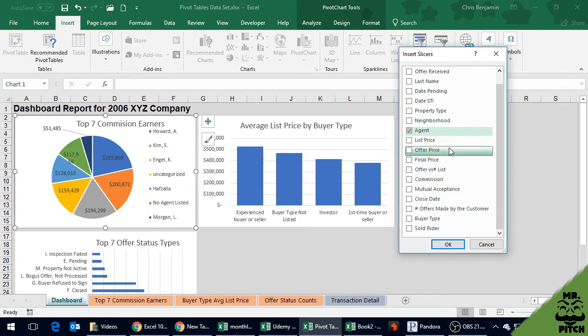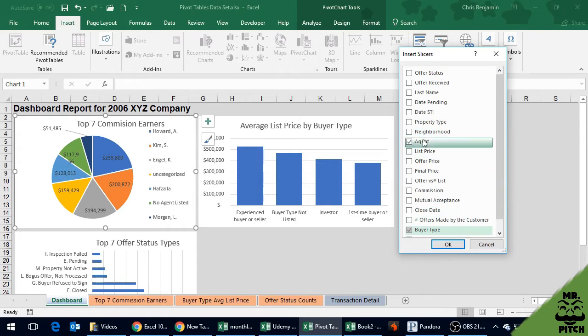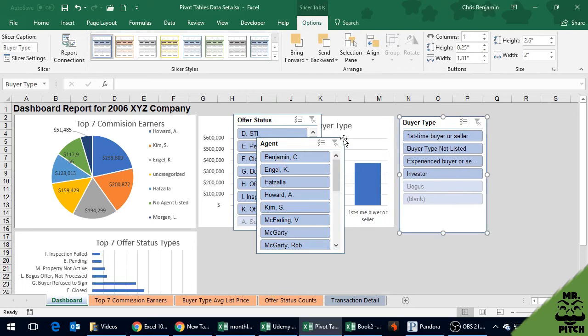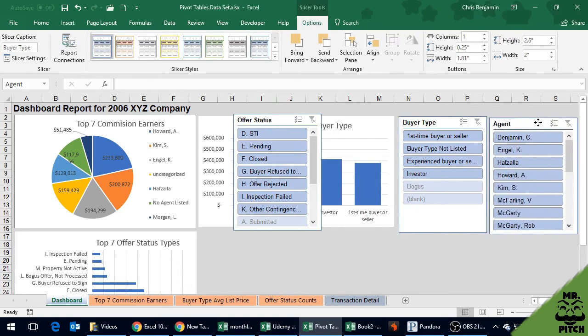For now, I'm going to keep this very simple. Actually, I will include buyer type. I'm not sure that it will work, and maybe offer status. Okay, so you see it threw in 3 boxes here. Now you can move each of these, so let's move this and this.